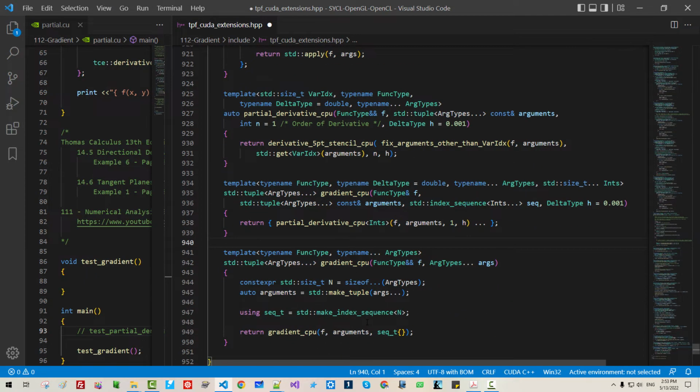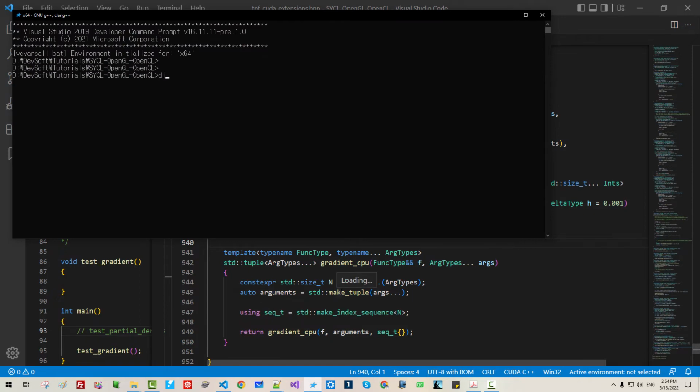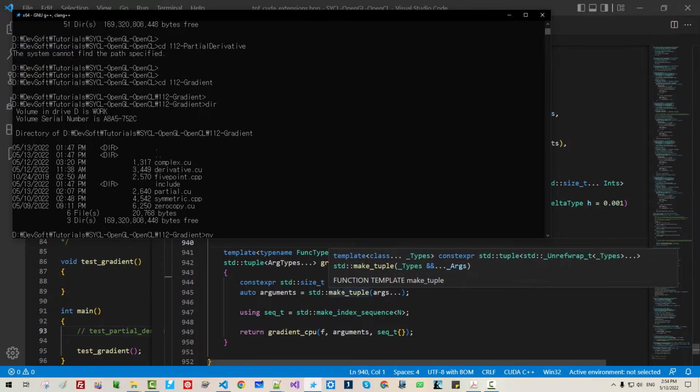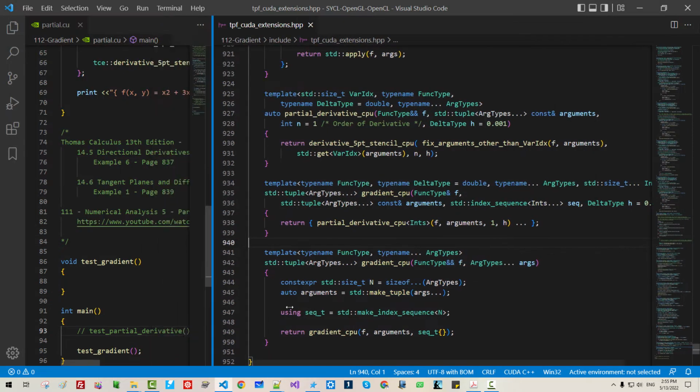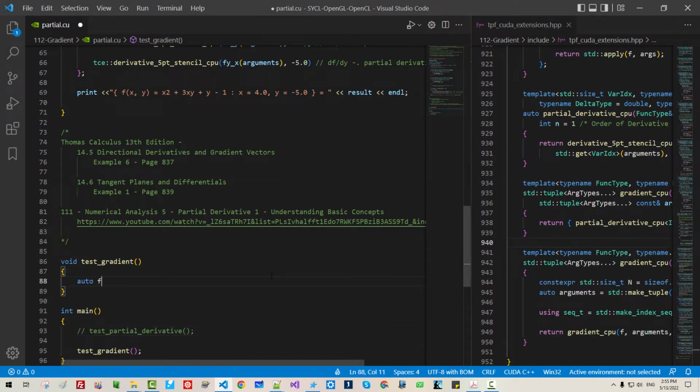If it builds successfully, start the command prompt, dir, then nvcc with std=c++17, extended lambda, expt-relaxed-constexpr, partial.cu, hit enter. It built successfully.